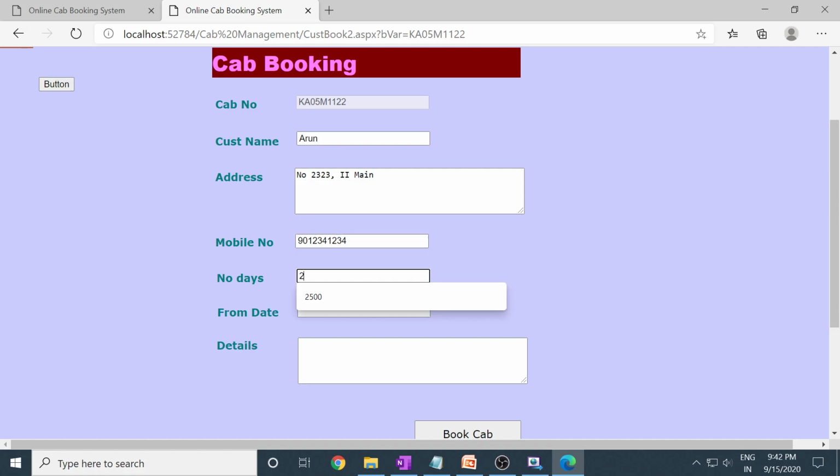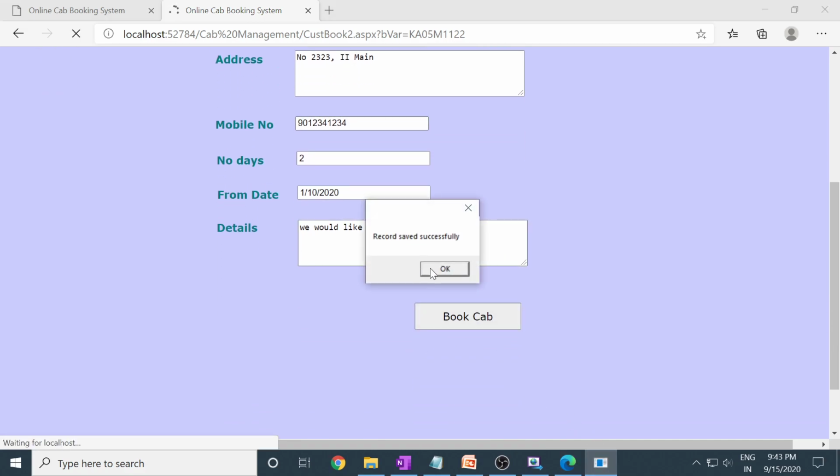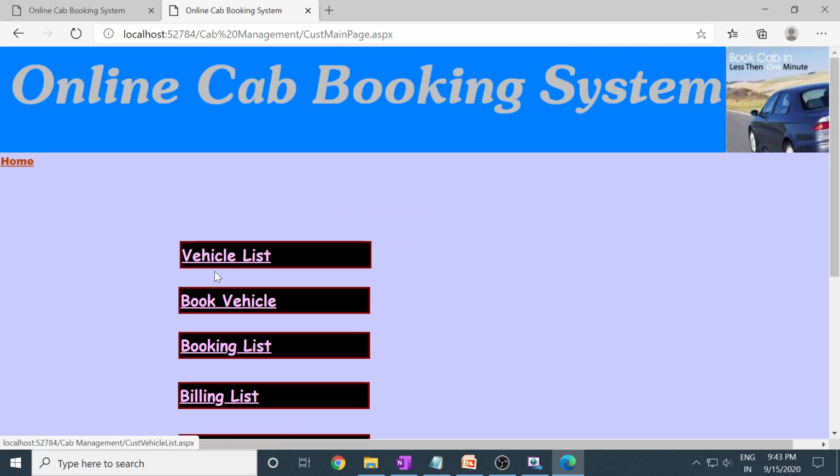Number of days, how many days you want? 2 days. And then from date, 1/10/2020. Details: we would like to travel to Goa. Right. After filling in all this, book a cab. Okay. Right. So you can go back to home.